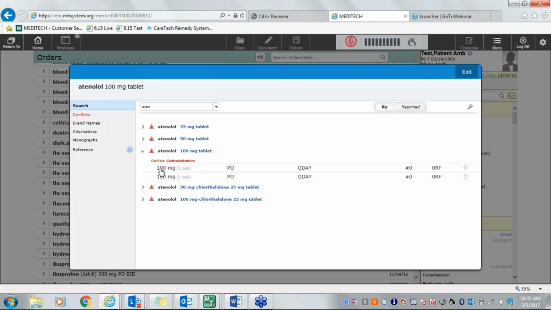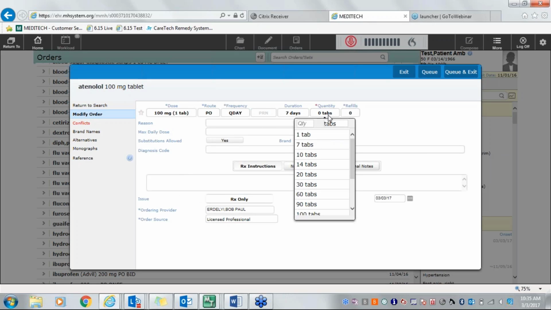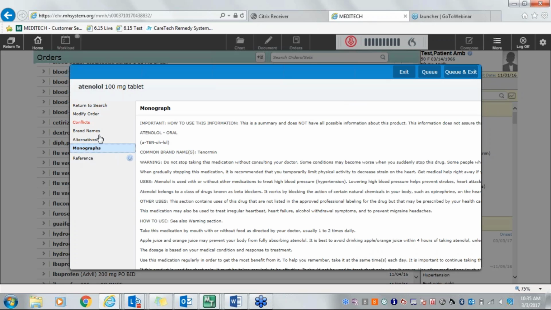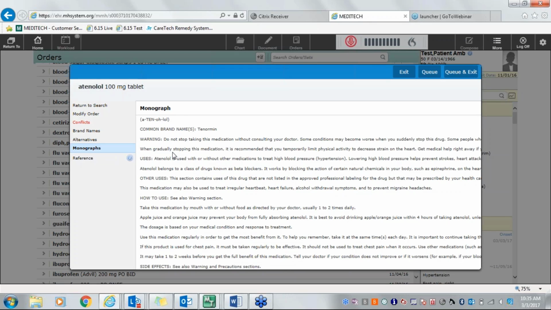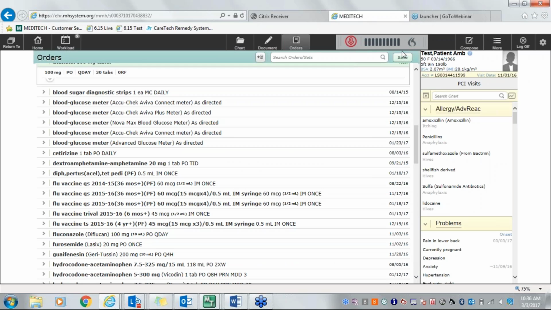We'll do a 100 milligram dose. Change the quantity. Give them a 30-day supply. And we're going to add the drug information. We can click monograph. Then it's going to display all the information about the drug. We can hit Q and exit to sign and save the order. So now that we hit Q and exit, we'll go ahead and hit save.